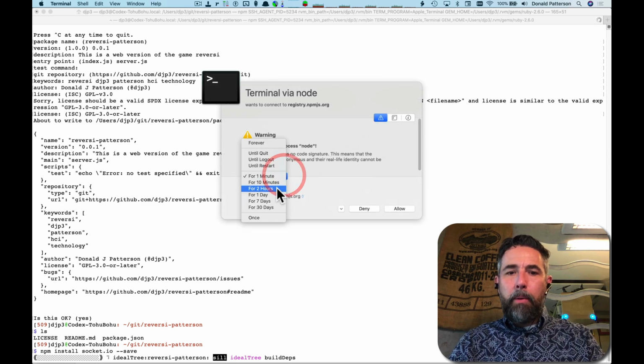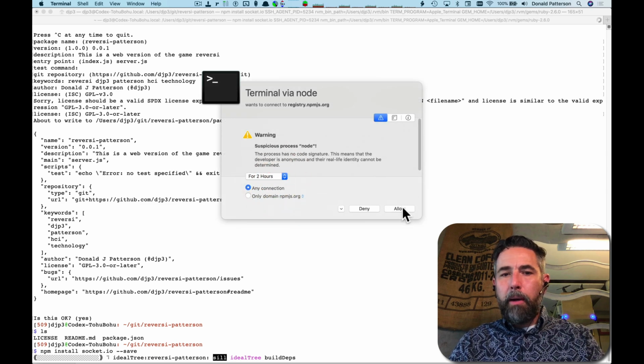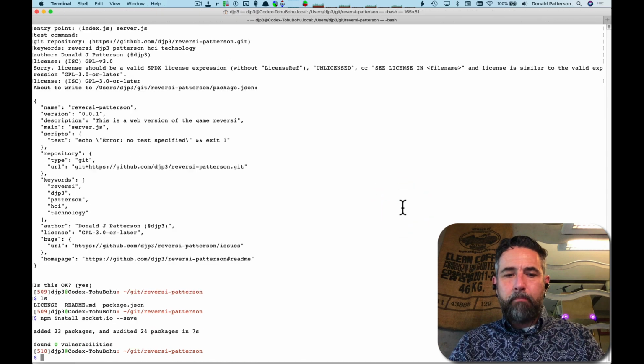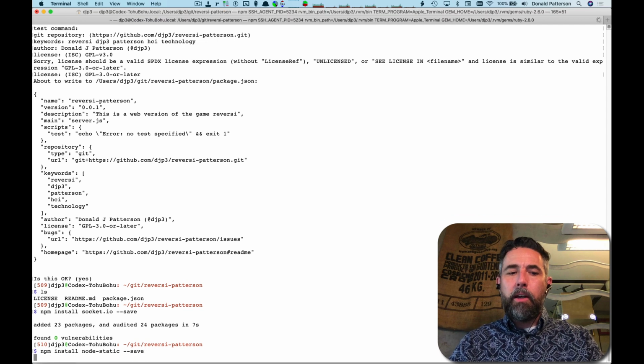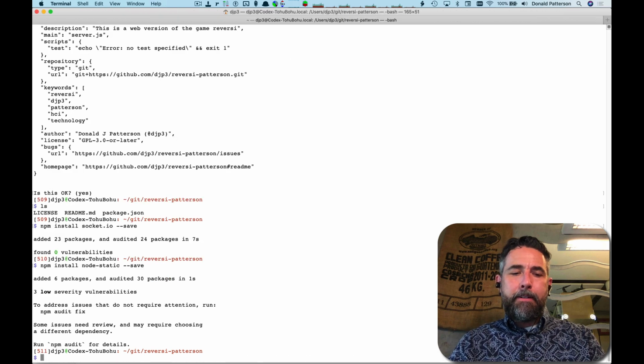I have a little pop-up here, which is a firewall, but you probably won't have that. It takes a second to download that package and anything else that's required. And then I'm going to install a second one, called node-static, and that's going to enable our program to work like a web server. And again, --save at the end so that the install sticks.